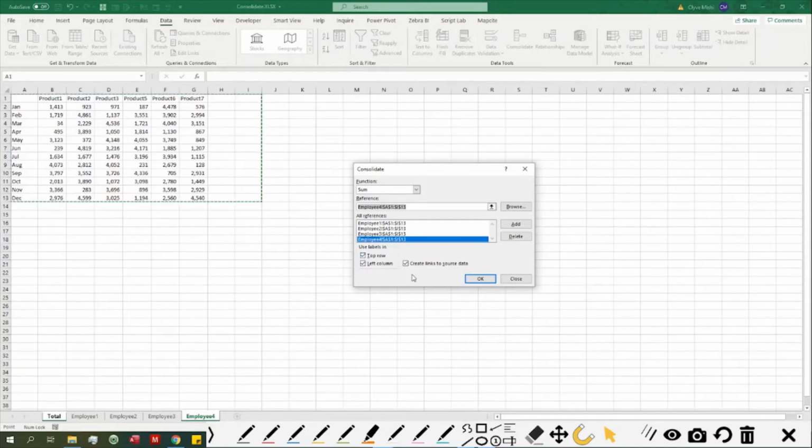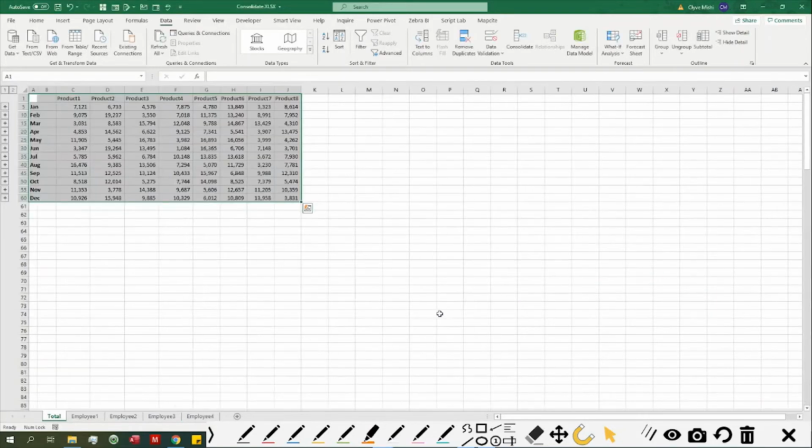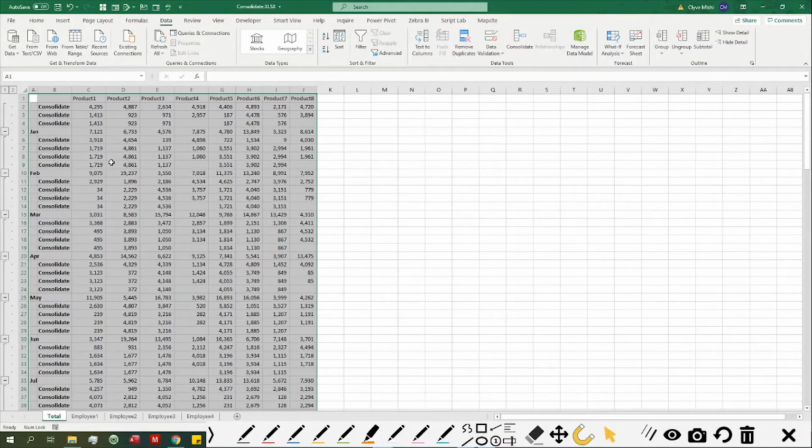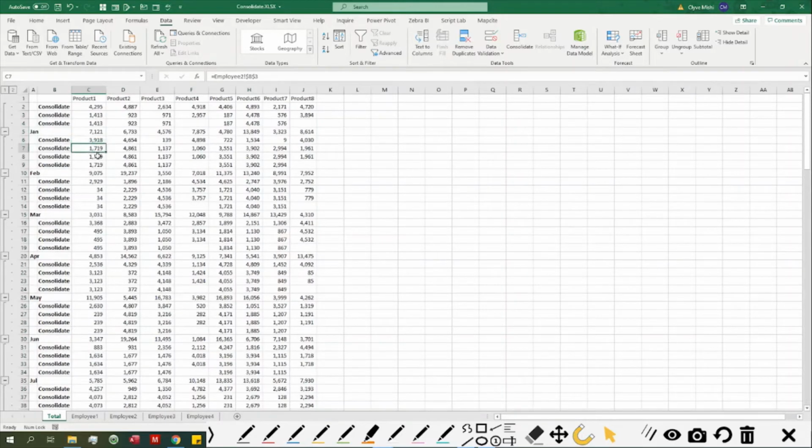At the bottom here, I'll explain it a little bit later, but you can see I've ticked all the 3 boxes at the bottom here. Then after that, I say OK. So here you can see it's now consolidating employee 1, employee 2, employee 3, employee 4.